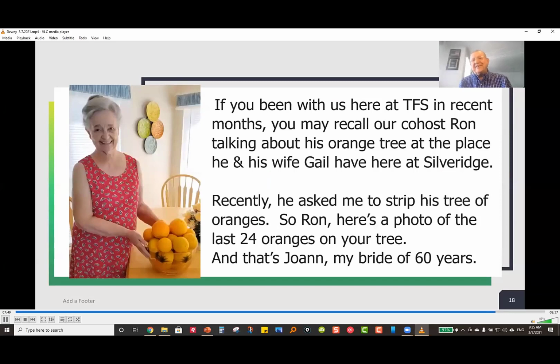One more thing. If you've been with us here at TFS in recent months, you may recall that our co-host Ron Brown has been talking about his orange tree at the place he and his wife Gail have here at Silveridge. Recently, he asked me to strip his tree of oranges. So Ron, you finally get to see a photo of the last 24 oranges on your wonderful navel orange tree. And by the way, that's Joanne, my bride of 60 years.